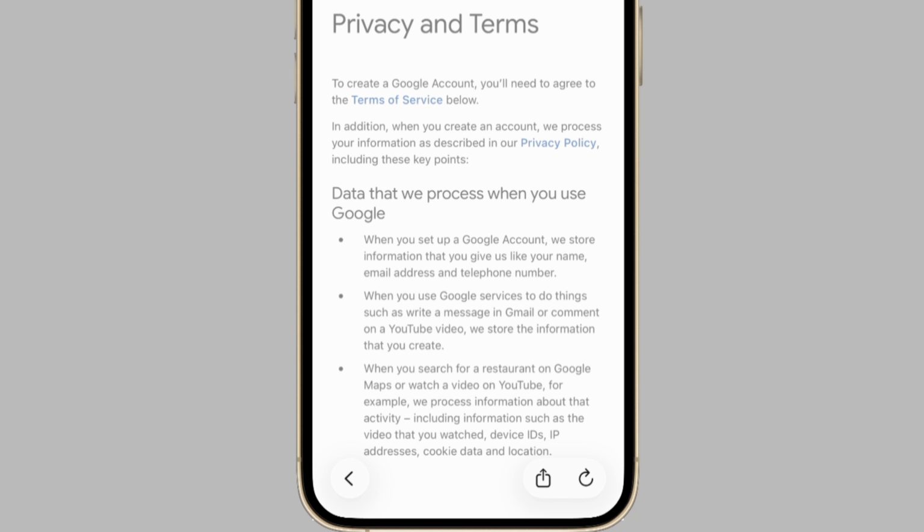But don't stop here. Most people create an account and leave it unprotected. That's a huge mistake. Now we will add recovery information. Now let's make sure you can recover your account later.